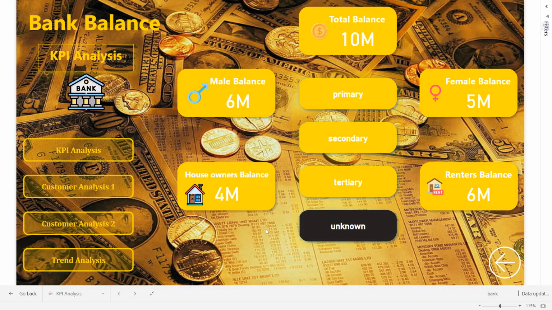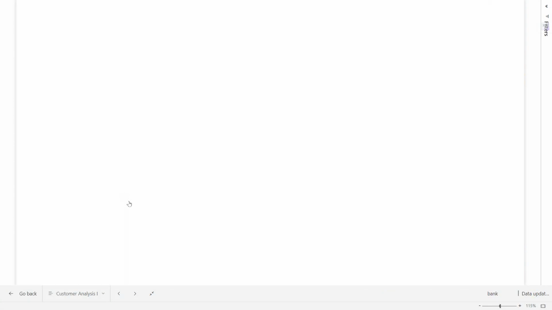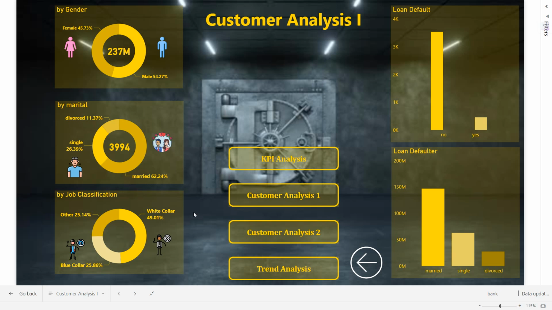Let us jump into our next page, which is Customer Analysis 1. In this page, you can see total balance by gender using a donut chart, total balance by marital status, total balance by job classification, and loan default using a clustered column chart for loan defaulters: married, single, and divorced. This is all about this Customer Analysis 1 page.